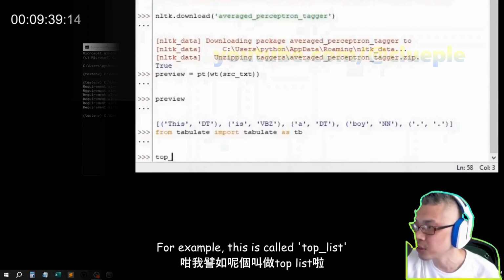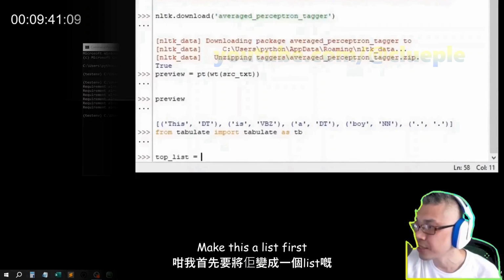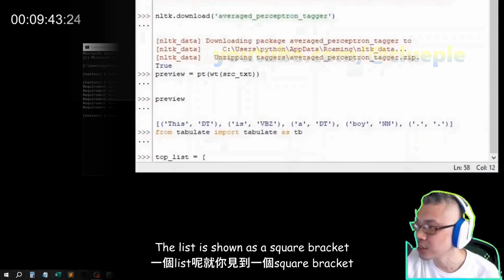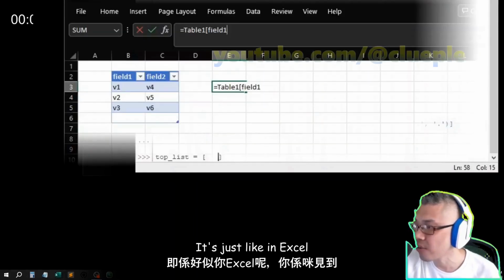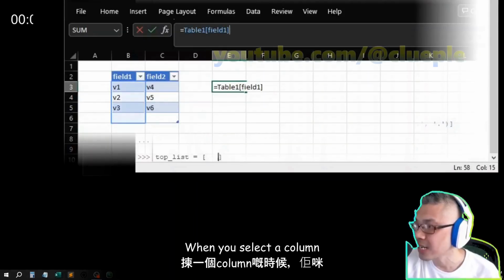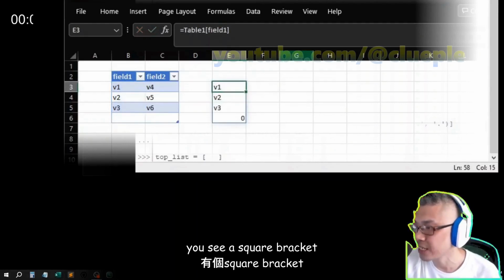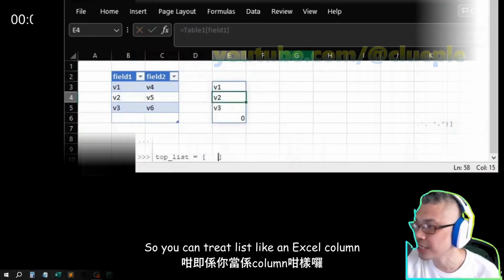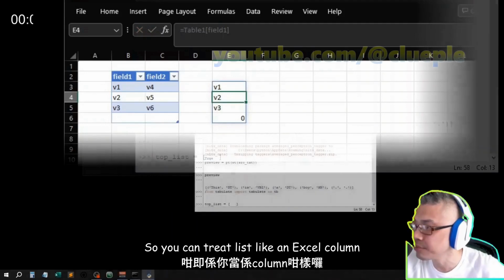For example, this is called top list. Make this a list first. The list is shown as a square bracket. It's just like in Excel. When you select a column, you see a square bracket. So you can treat a list like an Excel column.